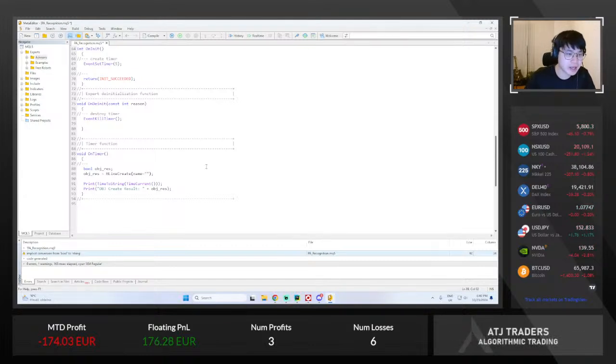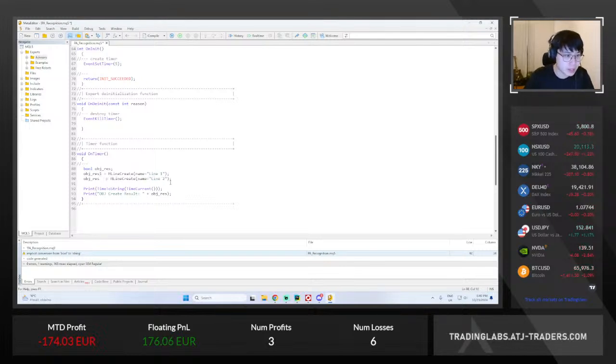I don't think that works. That works in MQL5. I can try it. Like I can create an object called line1, and then I can try to create a second object called line2, and I assume that this will not work, and it does not work.